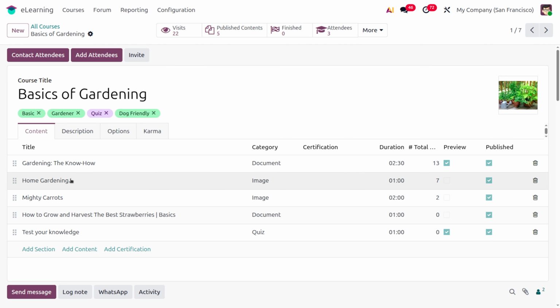Upon moving on to the course, here you can see that that's the title of the course, and here we have given certain tasks: this is the basic course for gardening, and we have provided certain quizzes, and it's dog friendly. And under the content you would be able to find the topics that have been included. Upon adding, here you can see that we can add sections, we can add content, and we can also add certifications. And you can see that each has a different category. So here you would be able to find how it's been added.